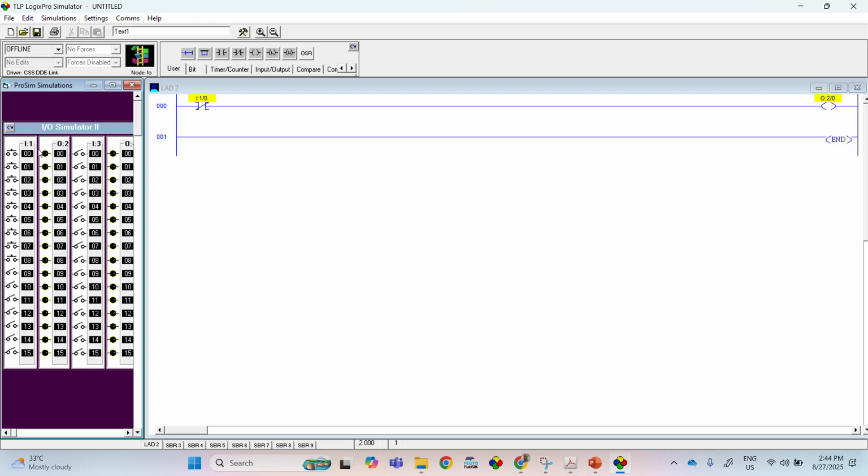Let's say I use this contact, I make it normally open. Let's say this is a motor I want to turn on, and I want to use a push button only to turn on the motor, but I don't want to keep pressing this push button all the time so that I can keep my motor running. I just want to push it for a momentary time, and then I want the motor to keep running by itself even if I don't keep pressing the start button.